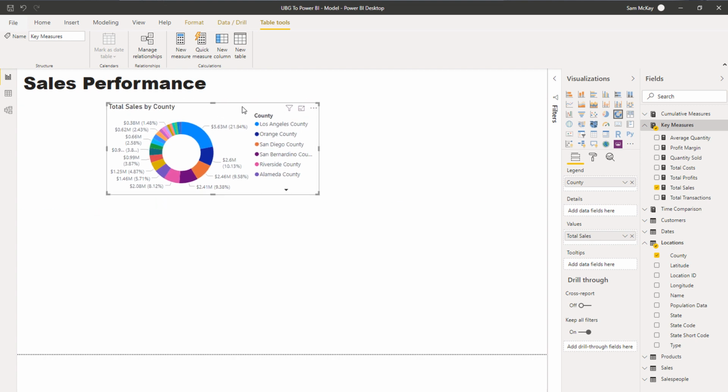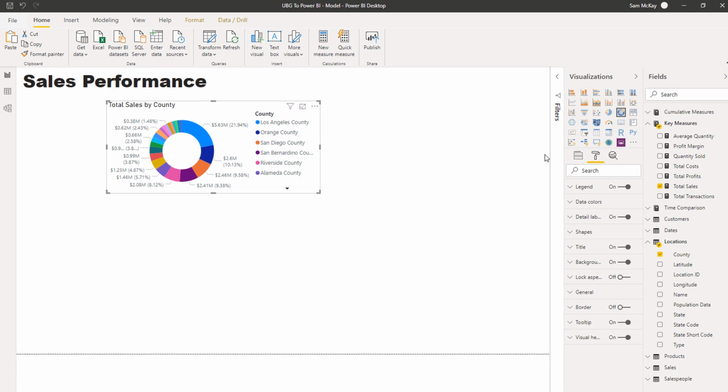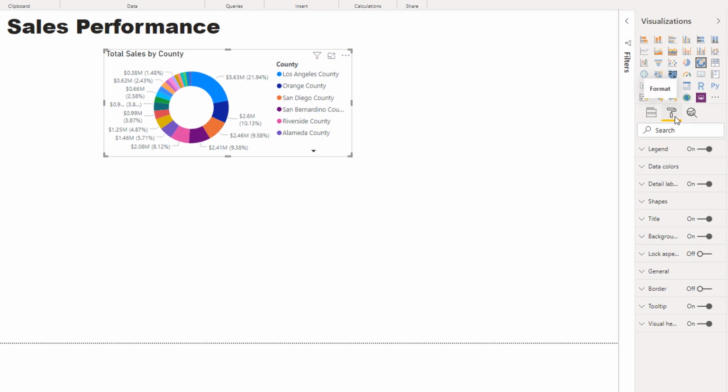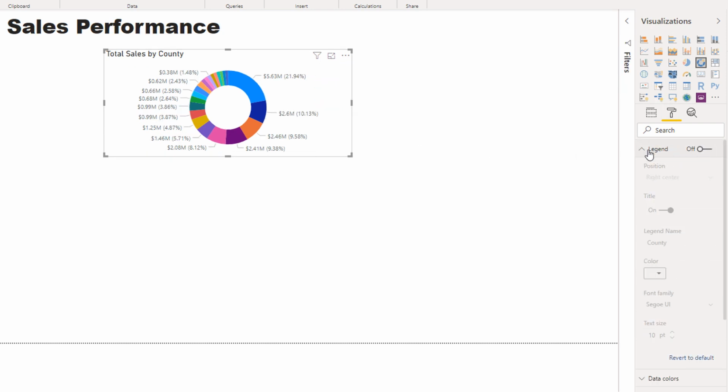And then what we can do is change up the formatting. All formatting of visualizations is done within this paint roller section, or this format section. And you can change up nearly anything on a visualization just by selecting it, going here, and then finding the correct thing. So what I'm actually going to do is turn off the legend.